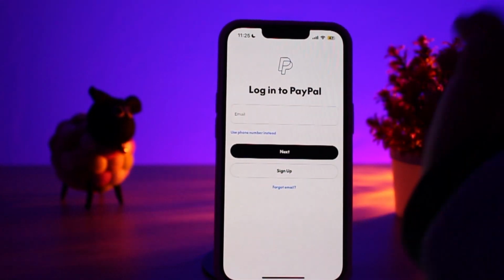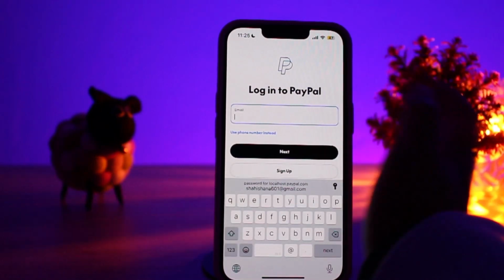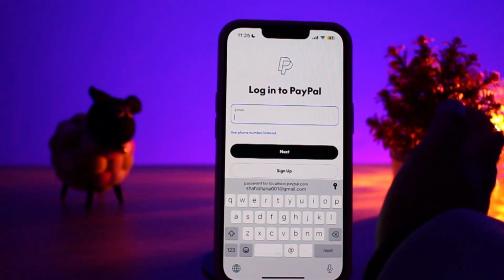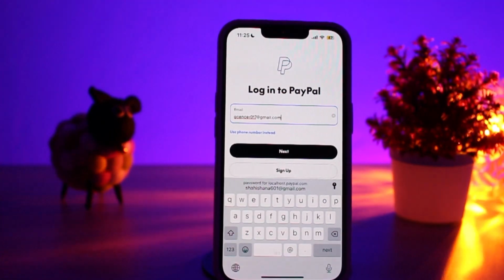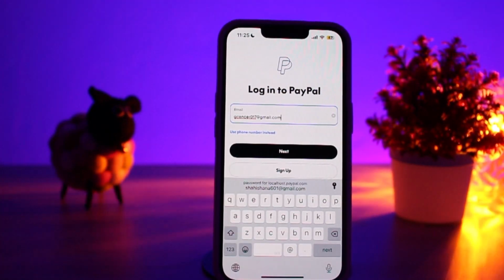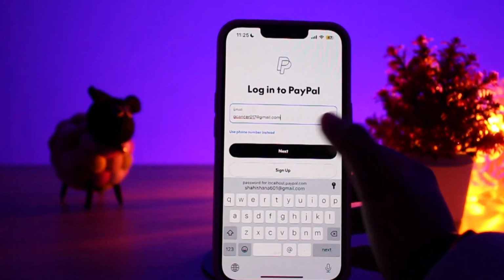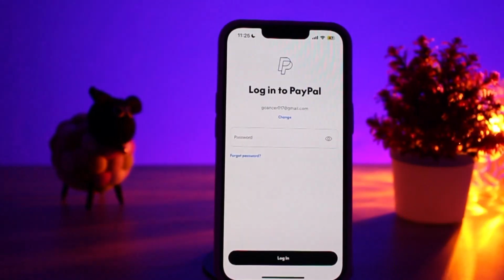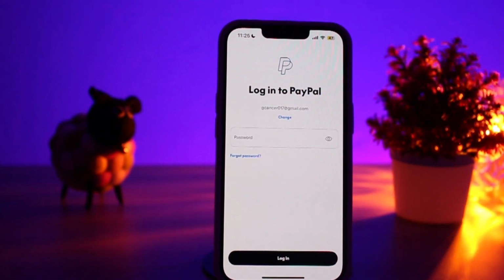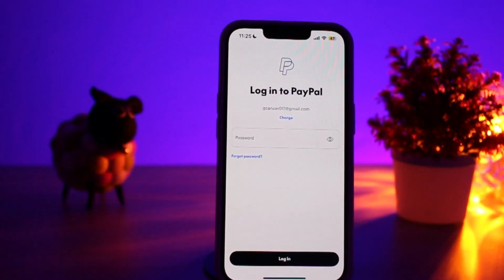So now here you need to just enter your email address or mobile number, whichever makes it easier. After completing entering your email, you need to tap on the option next, which is highlighted in color black. You need to simply tap on this next, and then you need to enter your password, and make it very strong so that no one can hack your password easily.